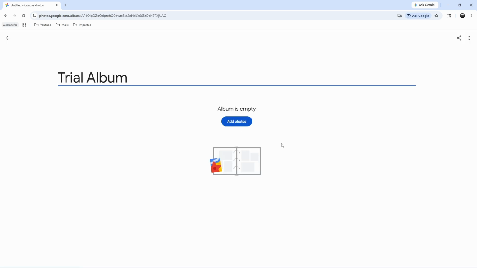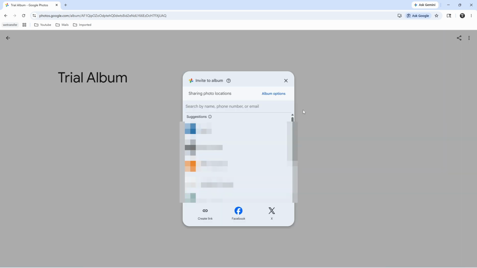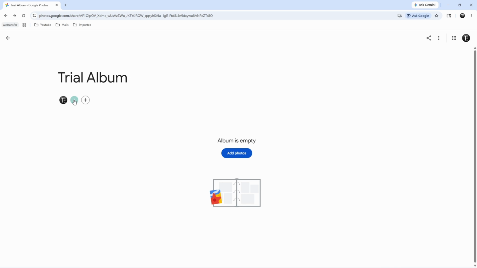You can add photos if you want to, but the important step is to click on Share that's on the top right. And here we have different methods to share. One method is by inviting them. So you can enter their name or phone number or email ID and invite them. So to do this, just select the name and click on Send. And now this account would have received an invite and then they can access this album.